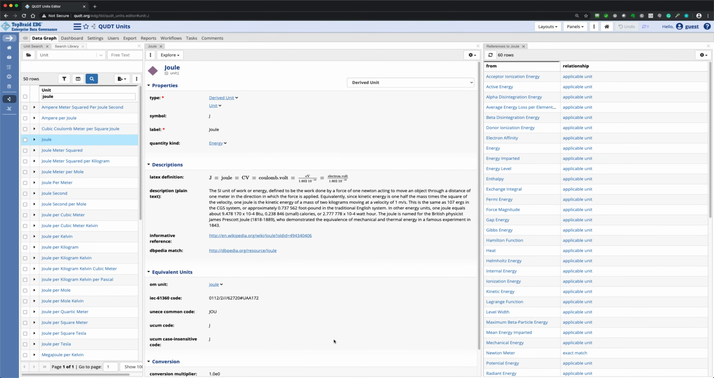You can see the description of it, all the properties in the QUDT ontology, and then all the things on the right are anything, units, quantity kinds, or whatever that refer to this instance. If you're familiar with the QUDT ontology at all, you know that every unit has an associated quantity kind. What is this a unit for measuring? It's a unit of measuring energy.